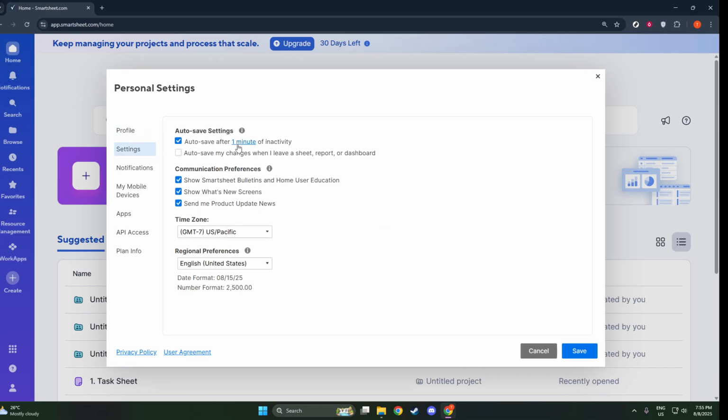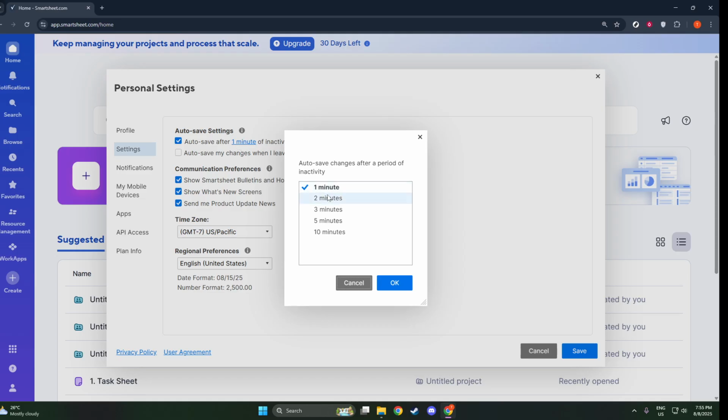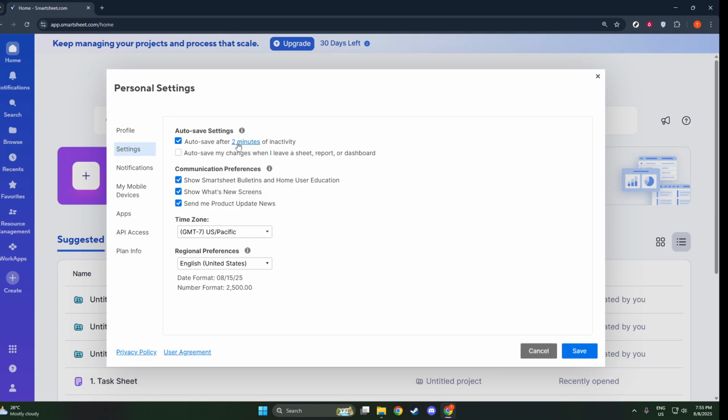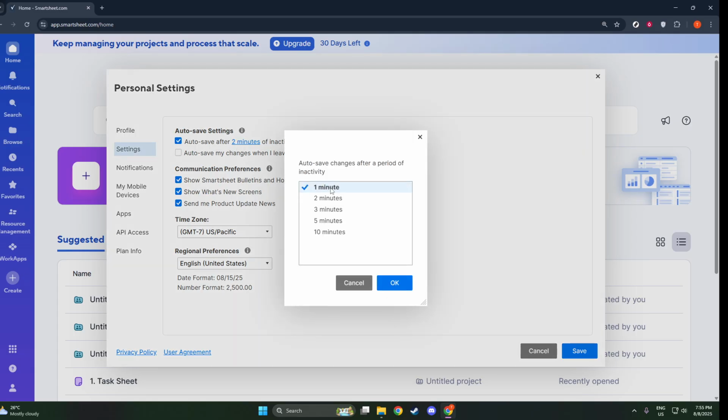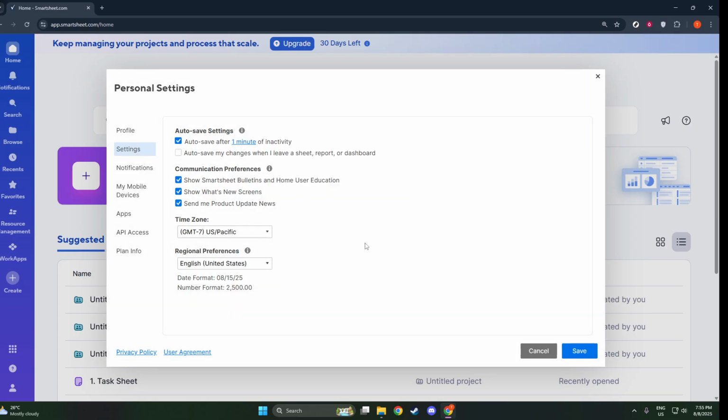Once you're in the Account menu, you'll see an option labeled Personal Settings. Click on this, and it will open a new section of settings specifically tailored for your personal use rather than the broader account or team settings. Here, you have the power to tweak various aspects of your Smartsheet experience, including the all-important Autosave feature.